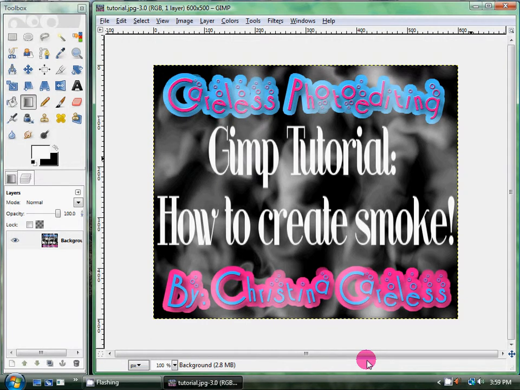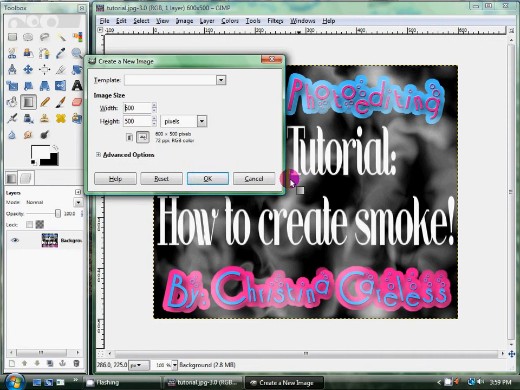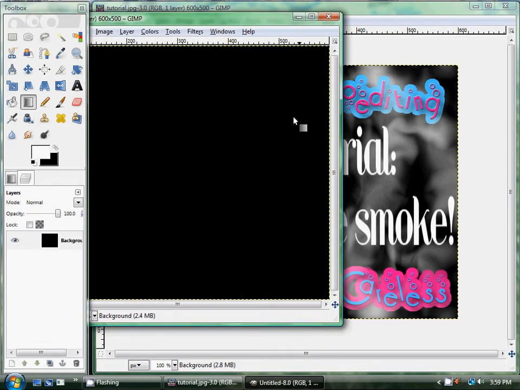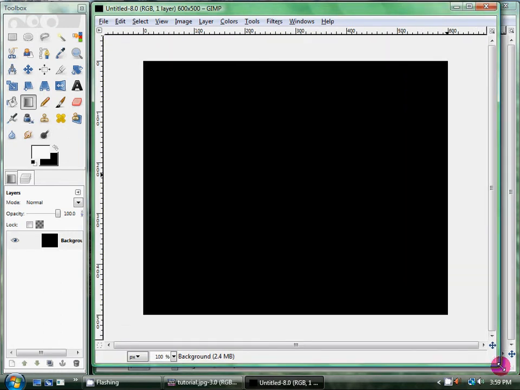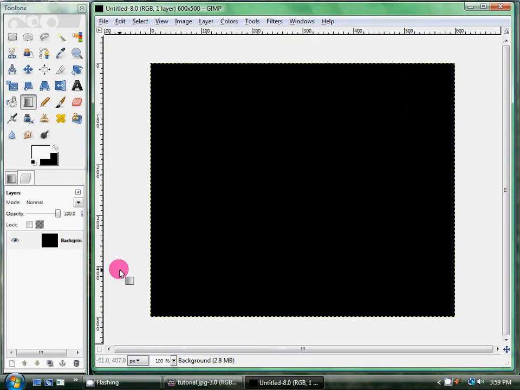Today I'm going to do a Gimp tutorial on how to create smoke. I'm actually going to show you guys two different techniques that I use to create a good smoky picture. The first one I'm going to show you is for a simple background smoke. So this wouldn't be something that would go over top of a picture. It would be more if you were going to do just a solid smoky background and edit something on top of it or whatever.